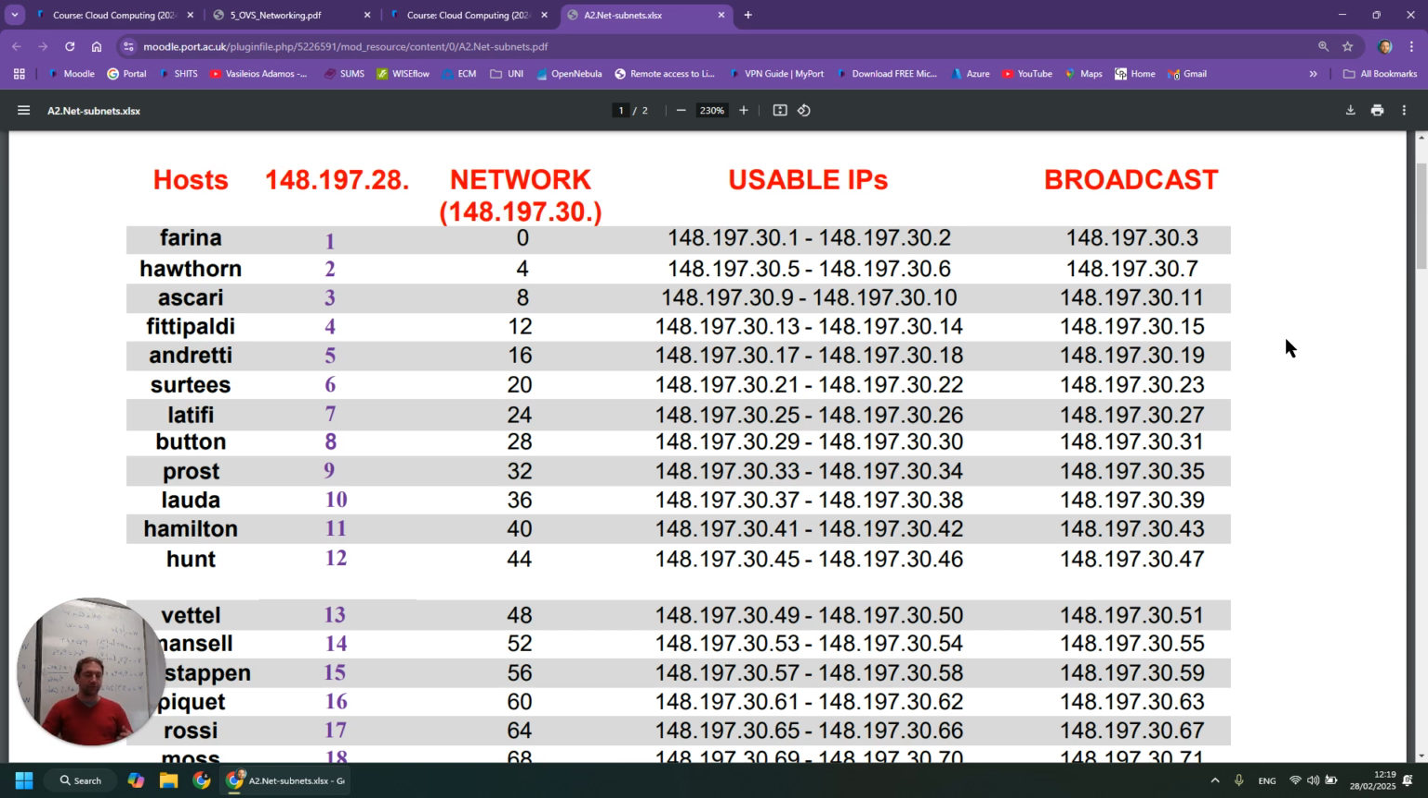Okay, so if you're sitting, for example, in Hunt, then your usable IP addresses are 30.45 and 30.46, 31.45, 32.45, and so on. You also have a network address and a broadcast address because of this. Yes? So you need to have a beginning to your network and an end to your network as they are defined by your network and broadcast addresses.